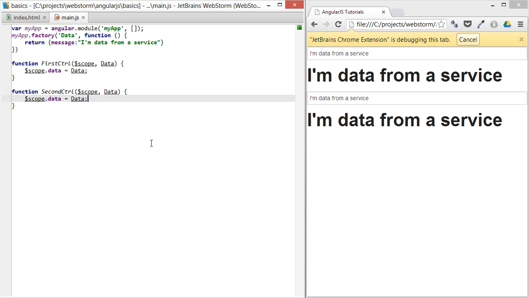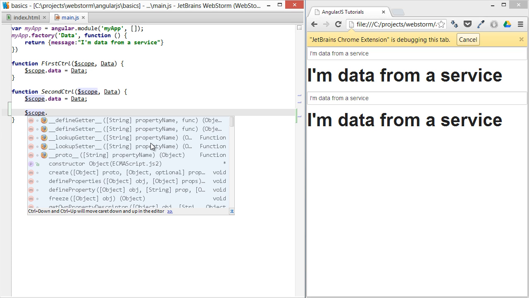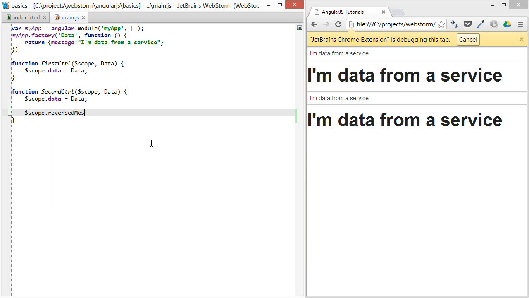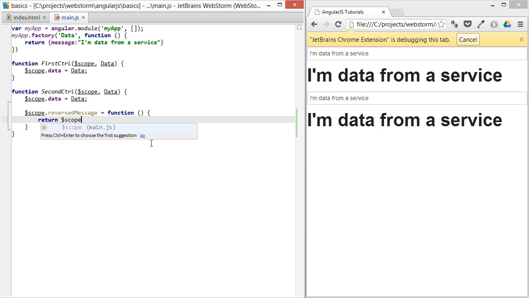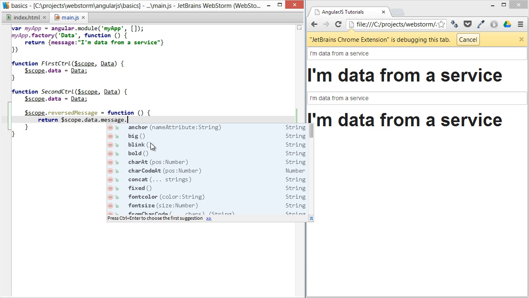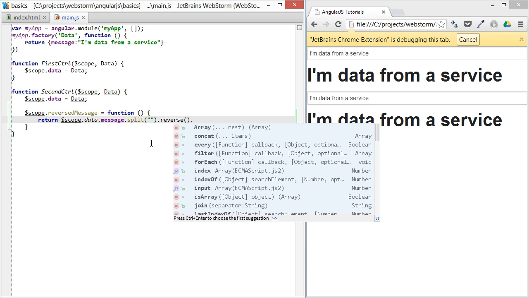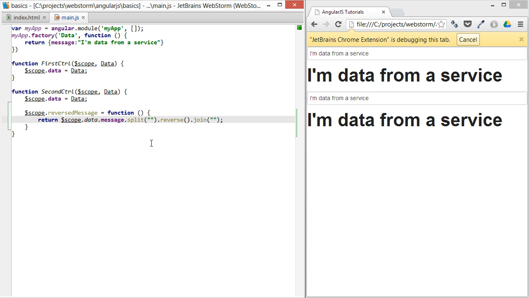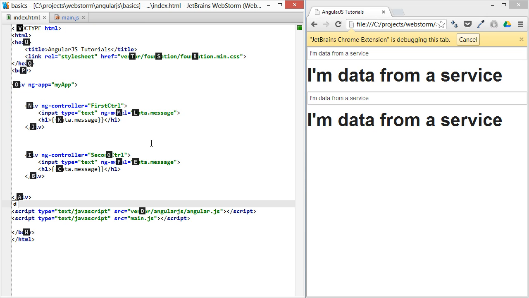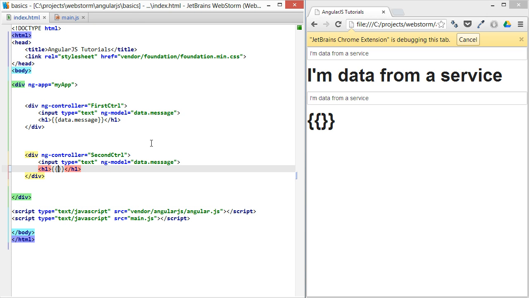Defining a method on your controller or on the scope in your controller is actually pretty straightforward. We'll just define a method called reversedMessage, and this will be a function that returns $scope.data.message, and we'll split it up and reverse it and then join it back together. And then all we'll do in here is, instead of saying data.message, we'll invoke our method and say reversedMessage. Right, so we should be set up.